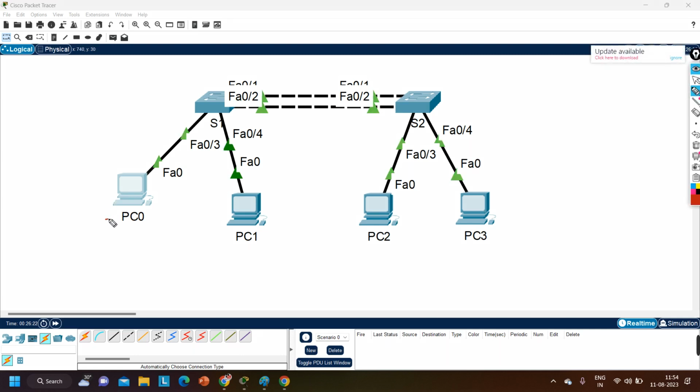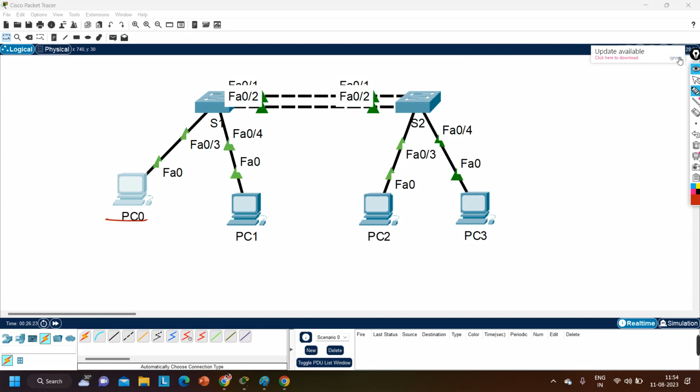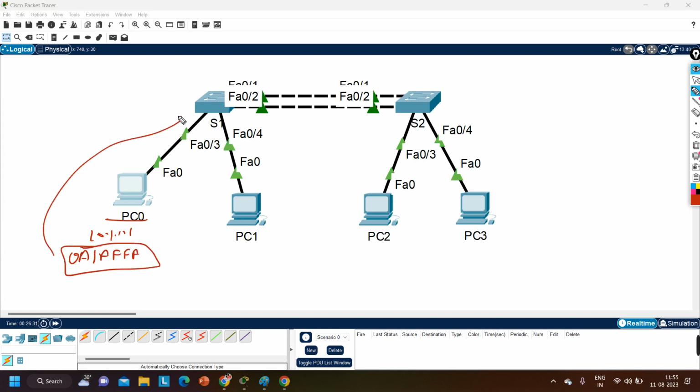I have configured the IP address over here. Whenever you configure an IP address, it will generate one Gratuitous ARP to check for a duplicate IP address. Here I have defined IP 10.1.1.1, so it will generate one Gratuitous ARP. Gratuitous ARP will be broadcast. Source MAC will be the MAC address of PC1, let's say 0A, and destination MAC is all F. It is a broadcast, and it will forward this broadcast frame to the switch.